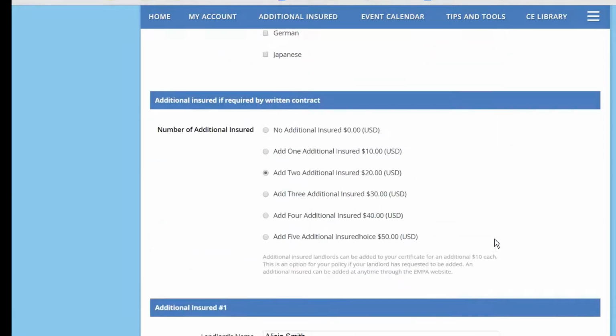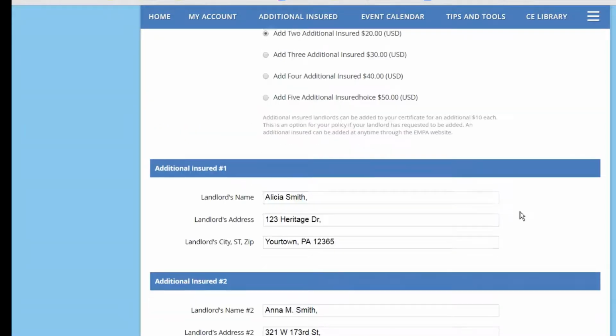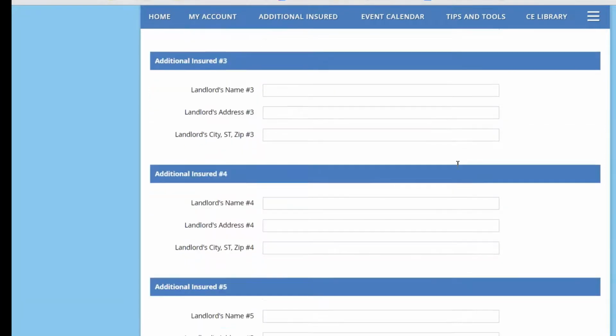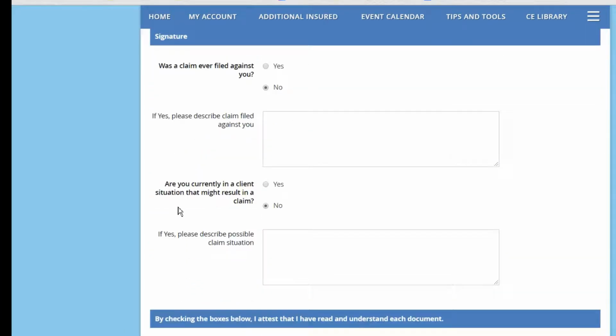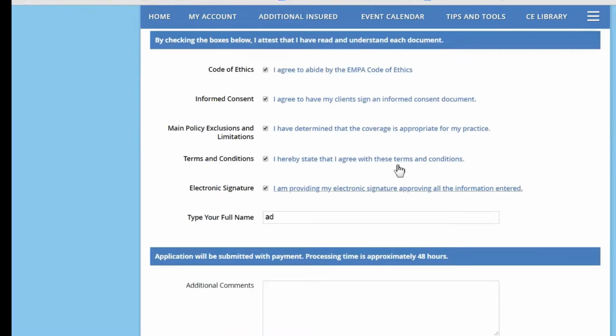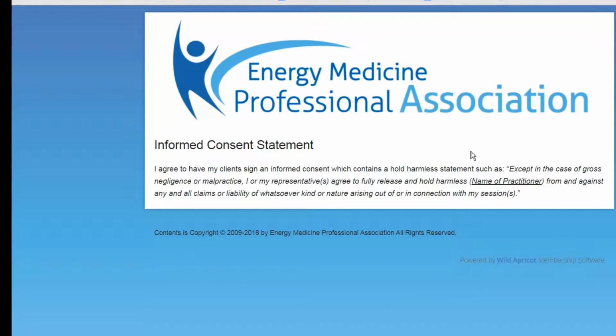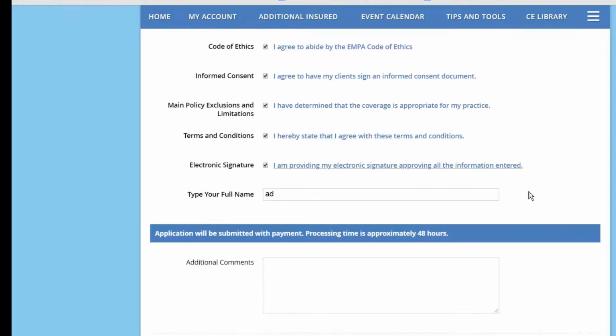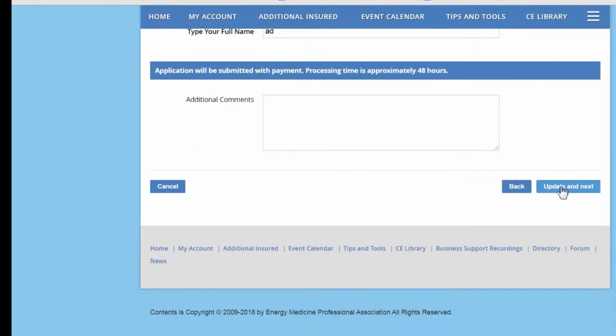You need to check your additional insured to make sure that the number that you have selected here matches the number that's down below. And then update any claims filed against you, or any situation that you might have that would result in a claim. You can update those as well. These agreements are already checked because you signed them last year, but you can look at them in an additional screen to see them again. Once that's ready, you're going to go to Update and Next.